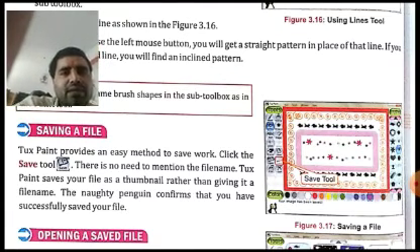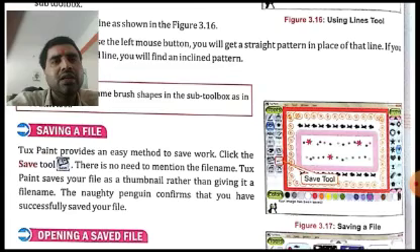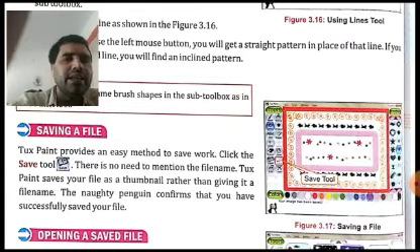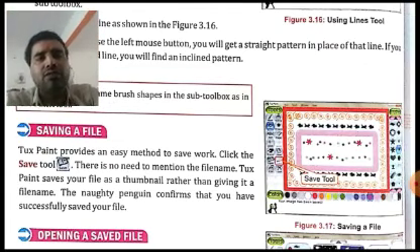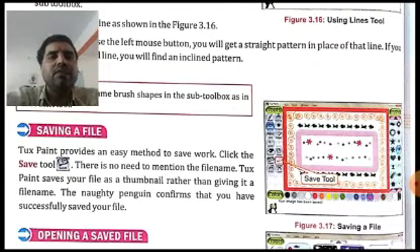There is no need to mention the file name. TuxPaint saves your file as a thumbnail rather than asking for a file name. In other software, we have to type a file name for saving the file, but this is not the case in TuxPaint. In TuxPaint, if you want to save a file, it will not ask for a file name. TuxPaint will save our file as a thumbnail.